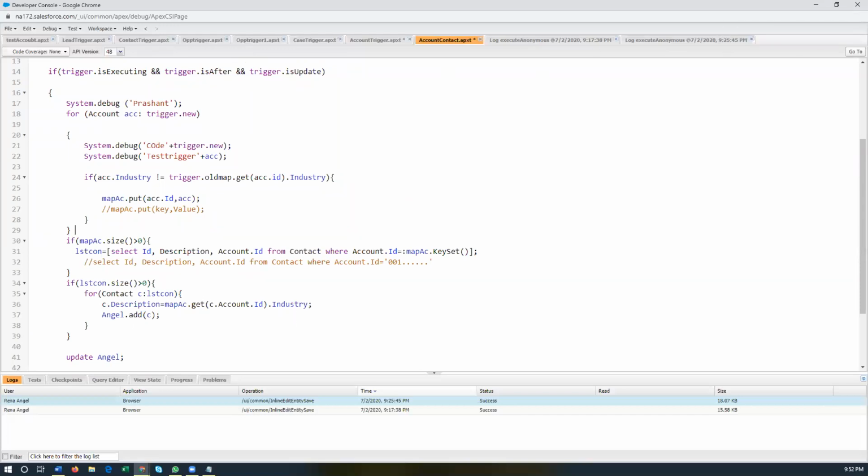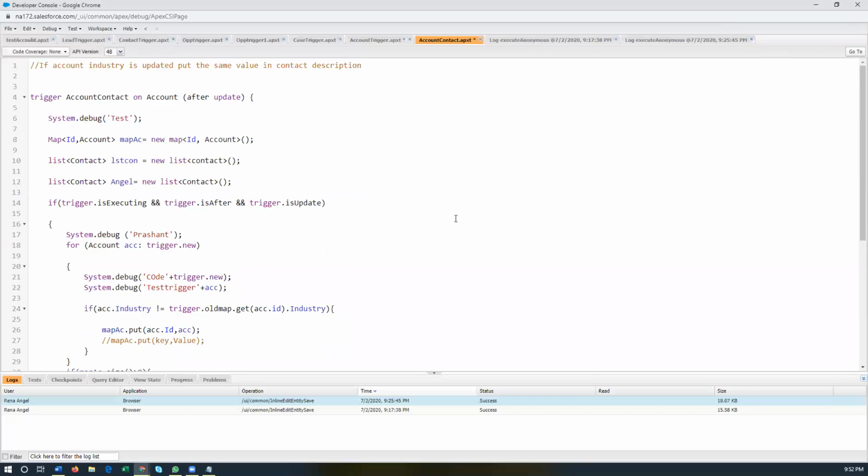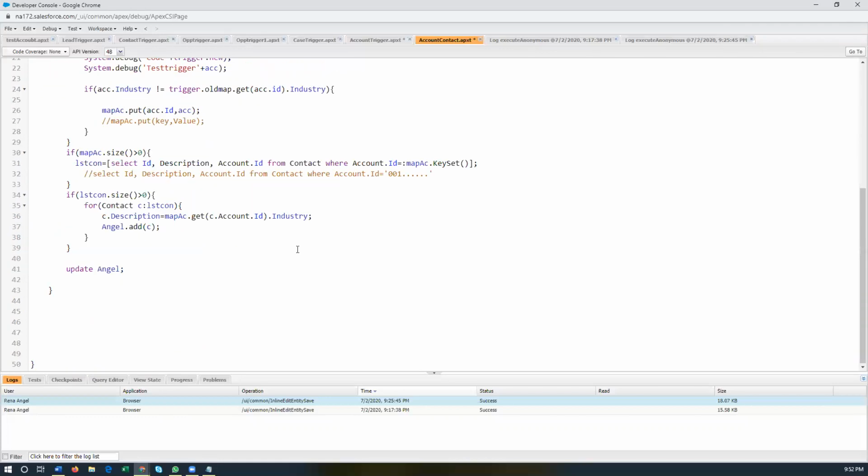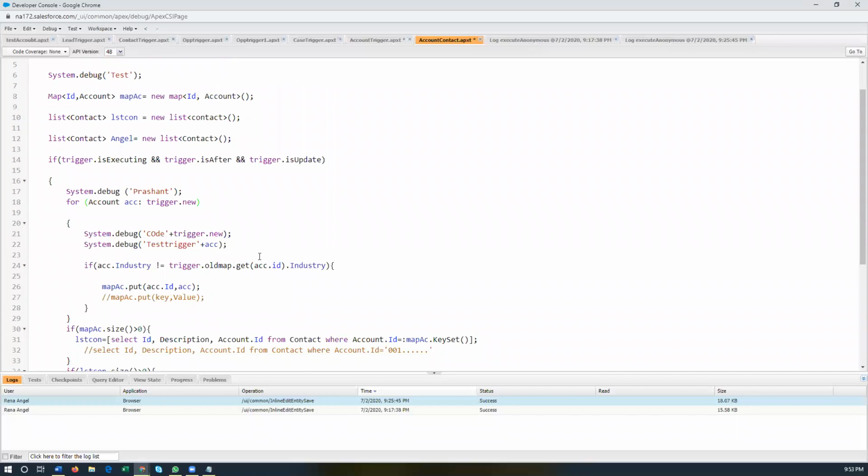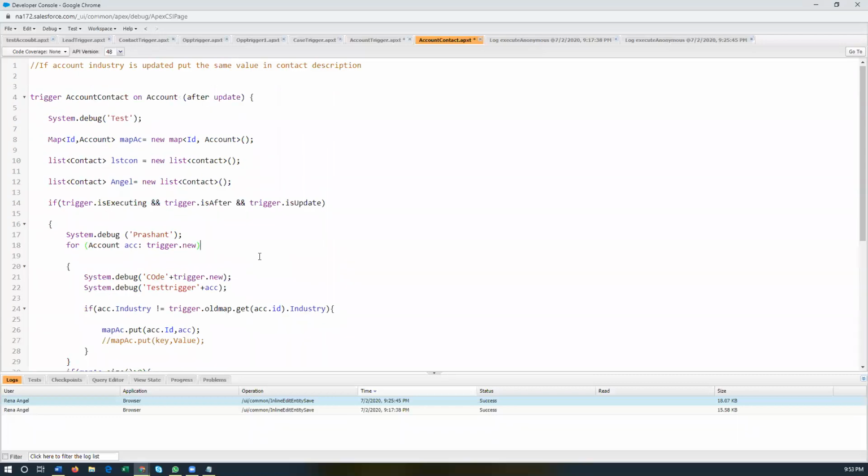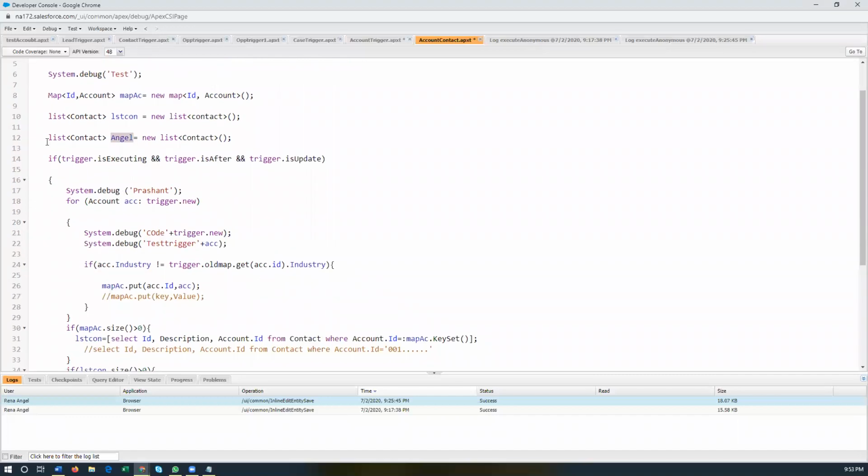So now we have the data in the list with the name LST con. Now go down. Again we are checking whether we have some data inside the LST con or not. I told you that there might be more than one contact for one parent account. Why did we add this one? I'm coming to that only.